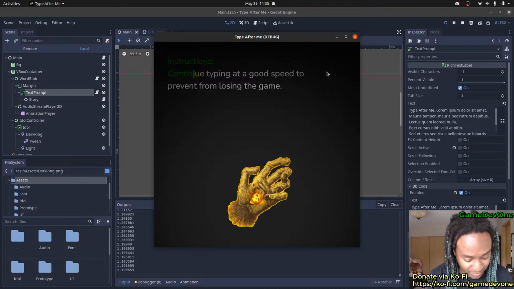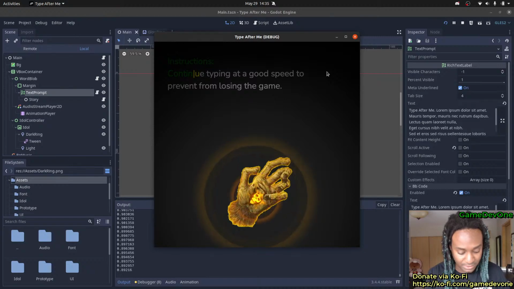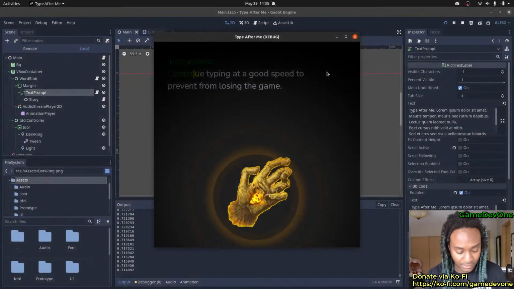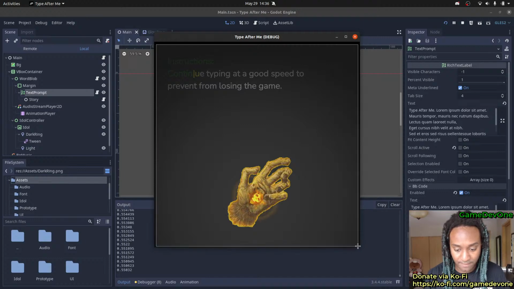Let's see if I remember. I'm trying to take a screenshot. Might be this. I know that takes a screenshot. And this will do it too. Which is really what I want.